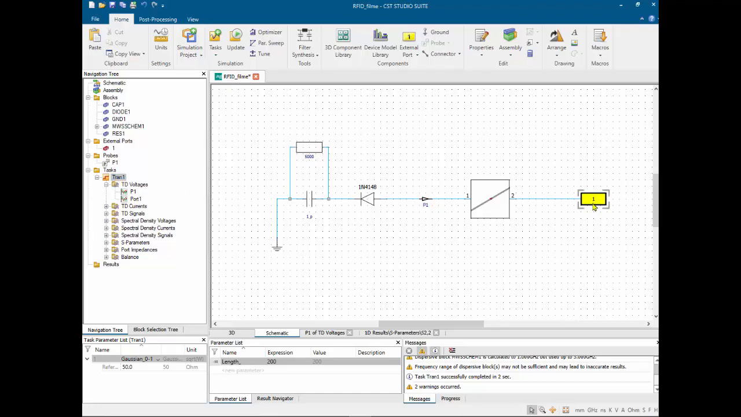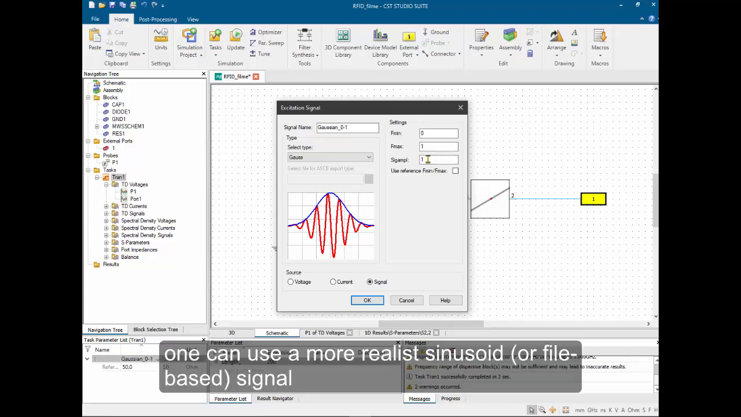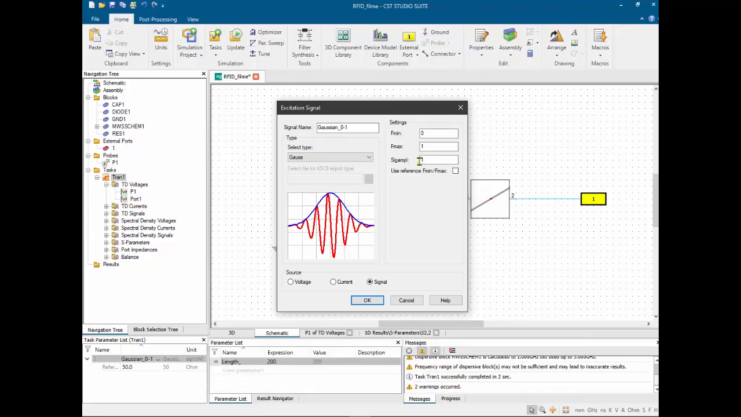You need to tell what kind of excitation you are using on port number 1. For that, you just go here on tasks, and as you can see here, you have defined signal, and I just typed in from DC to 1 gigahertz and amplitude 1. This is something that you can think about later. What's the meaning of it? You can go through the help files and teach yourself.